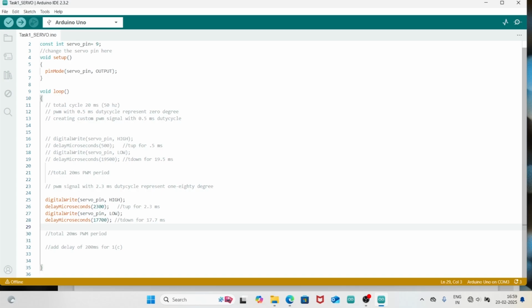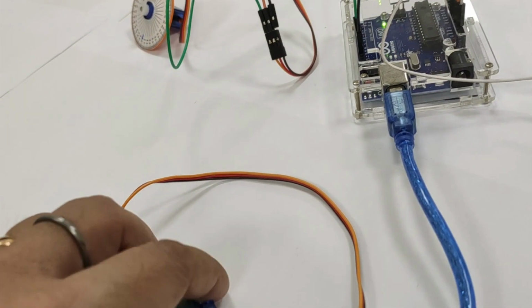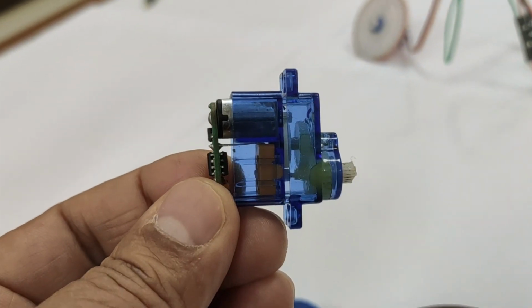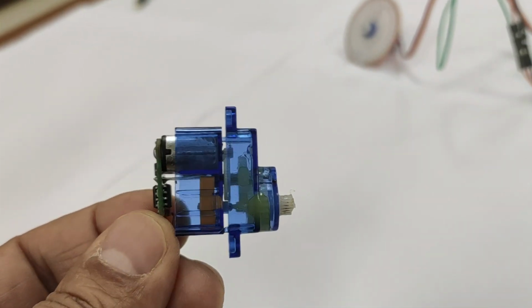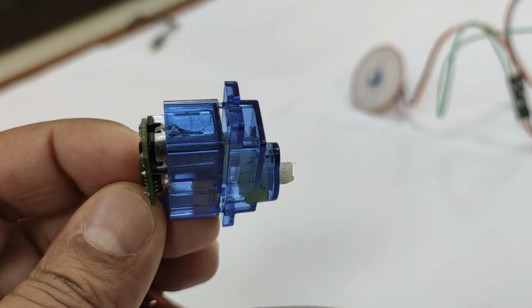Okay, so let us now look at the servo motor. This is a very small servo motor. You can see the inside also, since it's in a transparent box. You can see the DC motor, which is the one at the extreme end here.